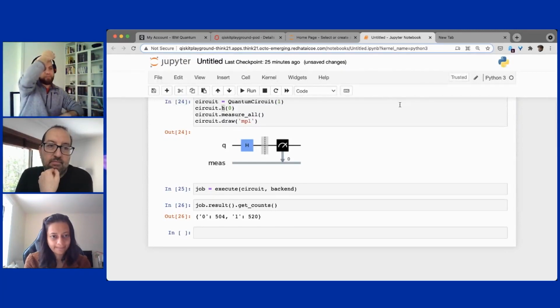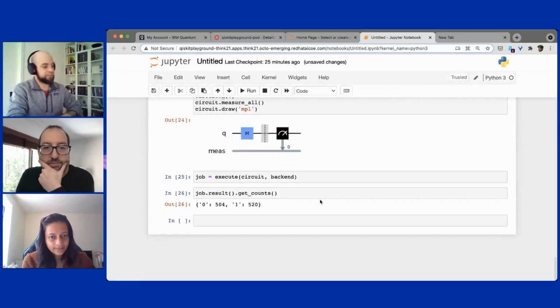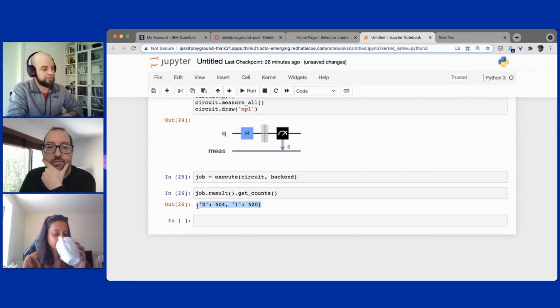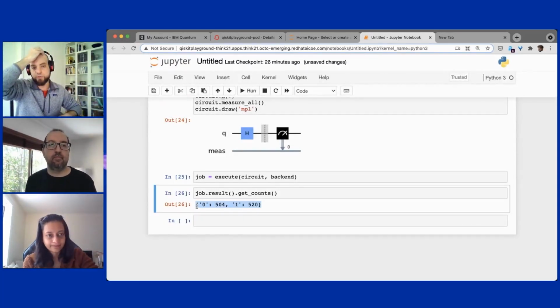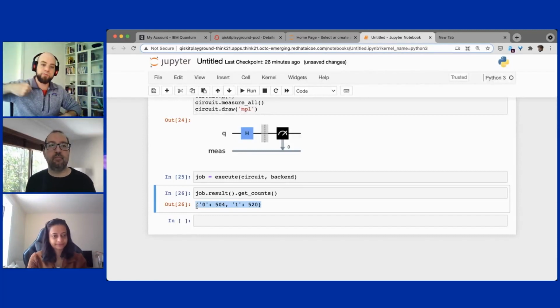Okay, gotcha. So in this case, for example, half of the time was 0 and half of the time was 1, exactly the situation that Ismael was talking about before. When we read that superposition, it collapses half of the time to the state 0 and half of the time to the state 1.